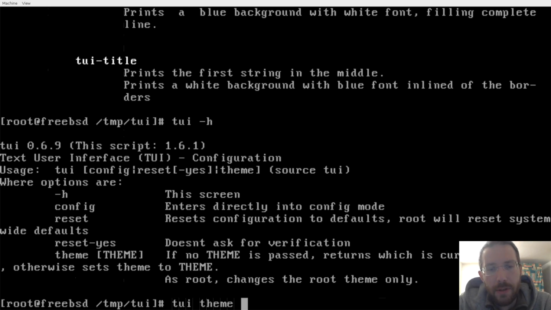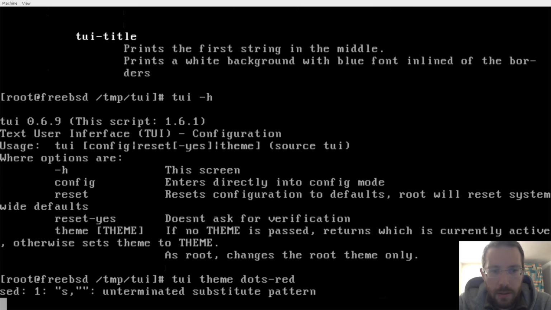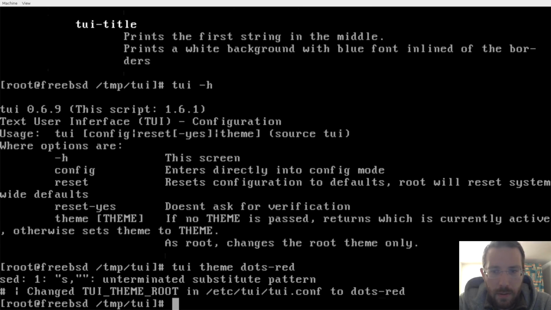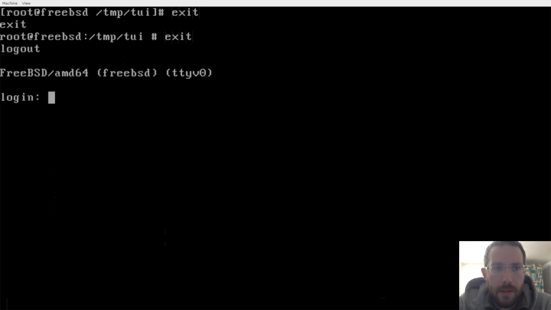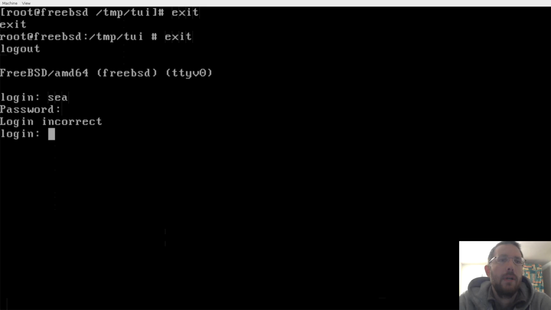So you can also change the theme, for example dots red. Okay, since it doesn't work. It used to work at least for users, so let's try this one. Oh, great. So, well, the user C doesn't exist in that case.